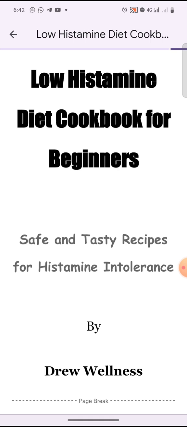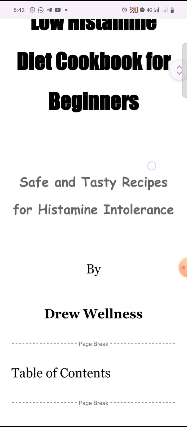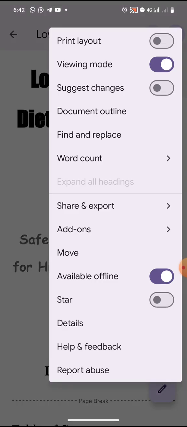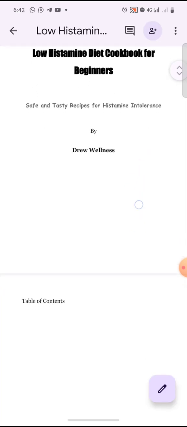So let's continue. This is our book, it is gradually getting there. If you leave it normal, this is how it will be, but since we are formatting, click on these three dots and put it at print layout. All right, the next thing you want to do is to number our pages.